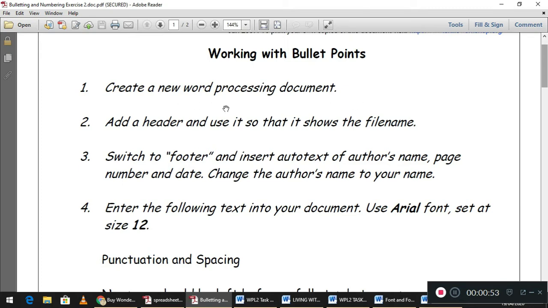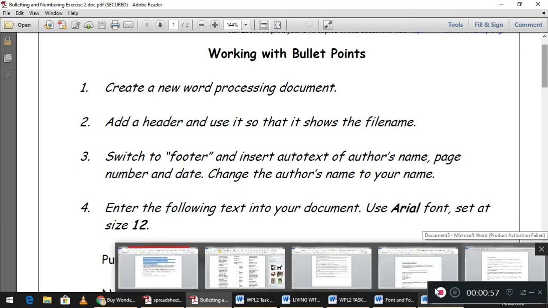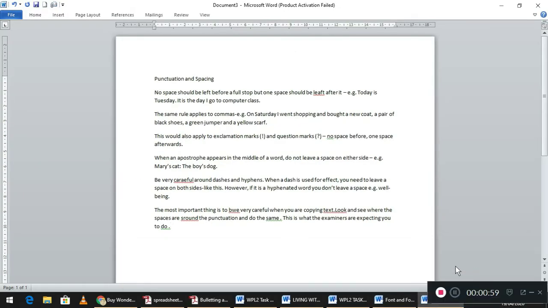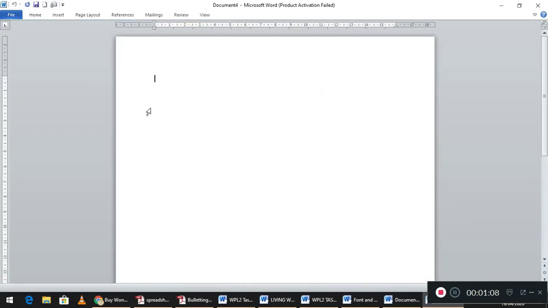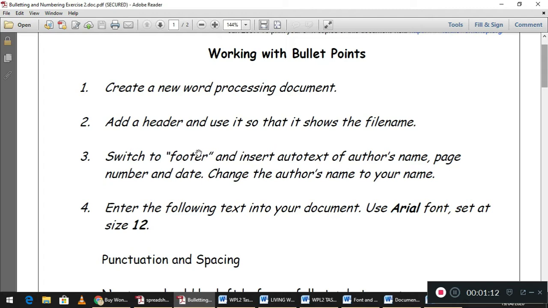Number 1, create a new word processing document. Yes, I just open a new document. File, new, open a new Microsoft Word document, right? And then the next instruction, add a header. Use it so that it shows the file name. The file name is working with bullet points.